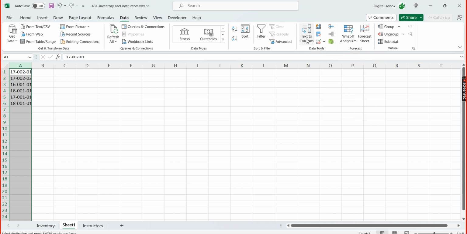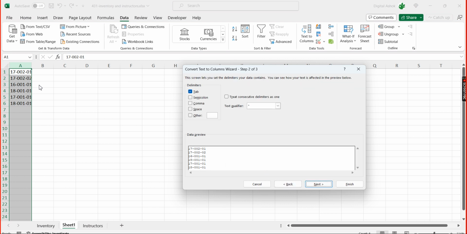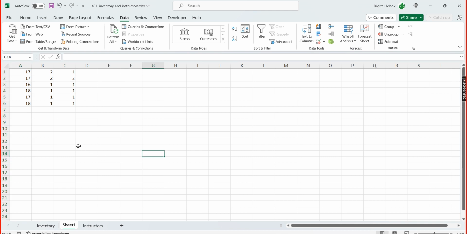Click on Text to Columns, then Delimited, click on this one. What is separating them? The dash, the hyphen, right? 17 hyphen 002 hyphen. So when you select Other and type the hyphen, at the bottom you can see the preview. It has separated all three values. Then Next, Finish. That's it.